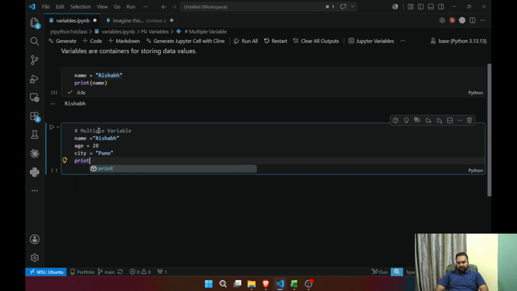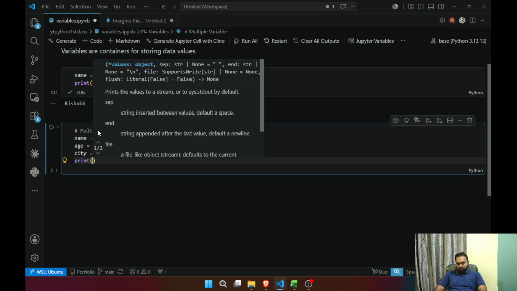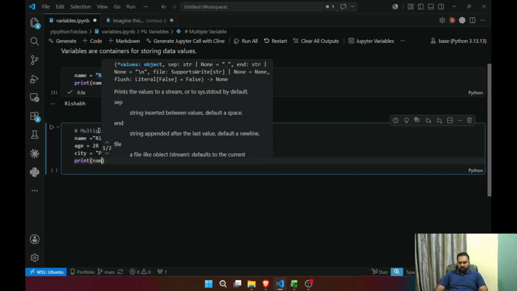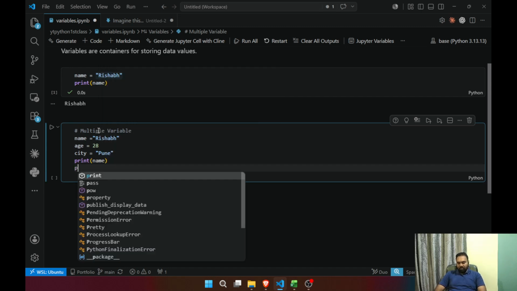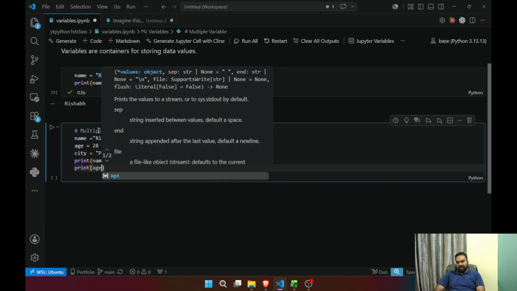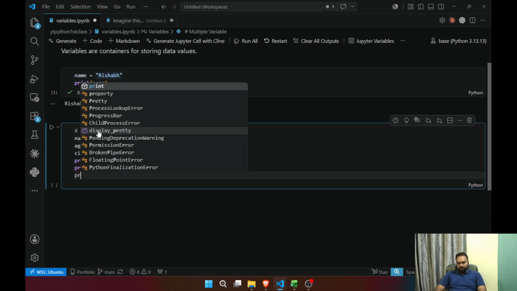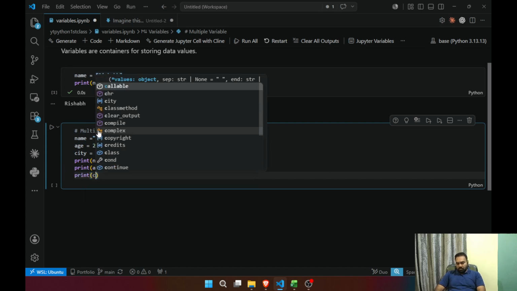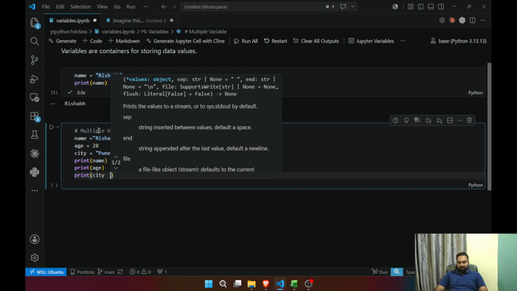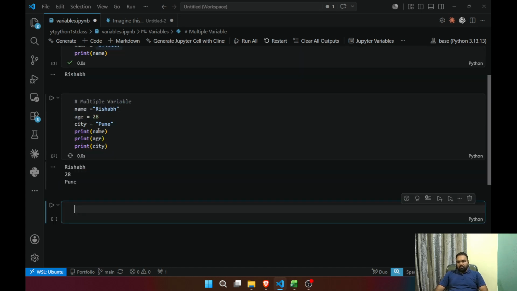So let's print my name. Again I will print my age, and again I will print city. So in every print, the print function will be printing my variable value, not the variable name. So I can say that a program can have many variables, and each variable can store different information. Now let's understand the assignment operator.